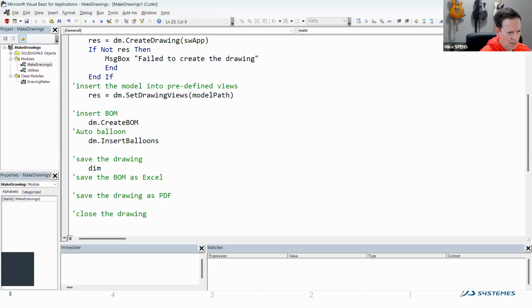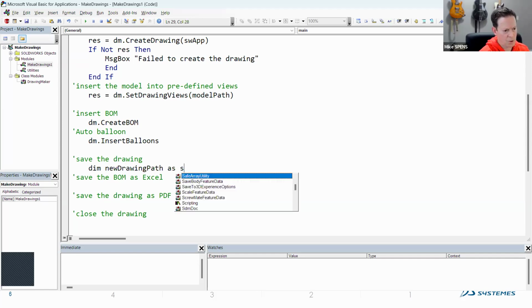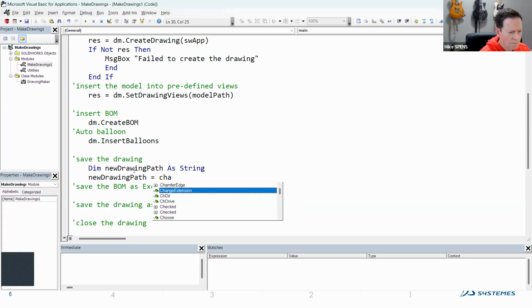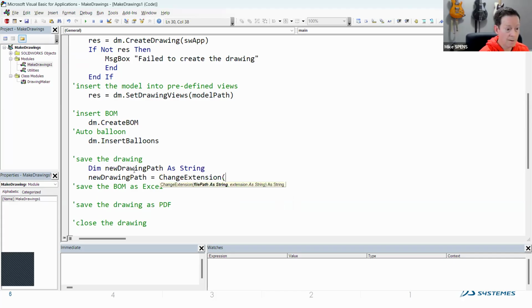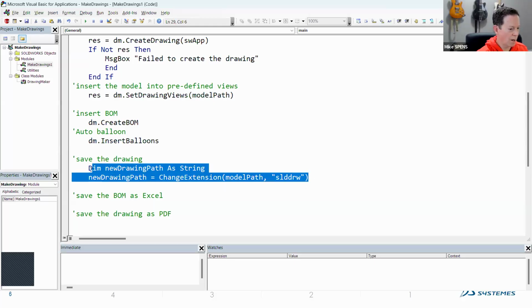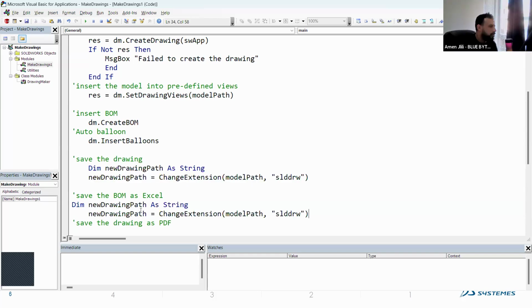So I'm going to say new drawing path string, and new drawing path is, I can call that change extension method. I need the path that I'm changing. In this case, I'm going to use the model path and change the extension to SOLIDWORKS drawings, SLDDRW. Okay. I'm going to do the same thing for my Excel file. Probably the same thing for the PDF.